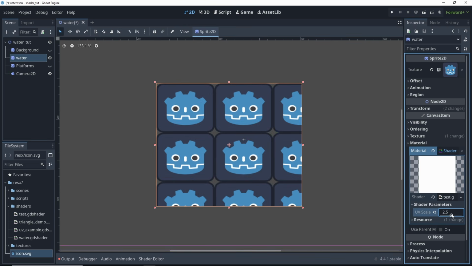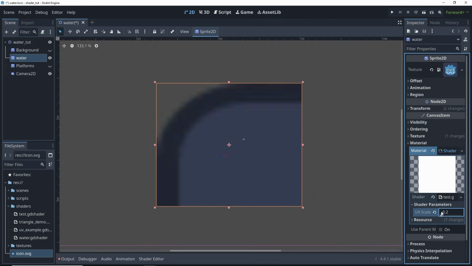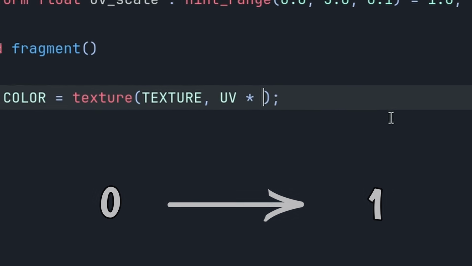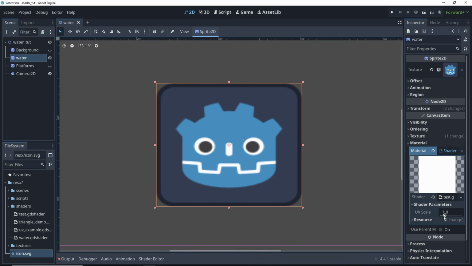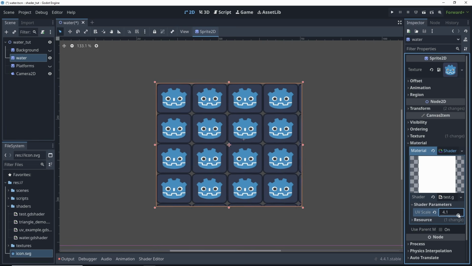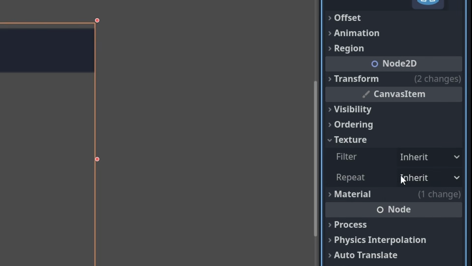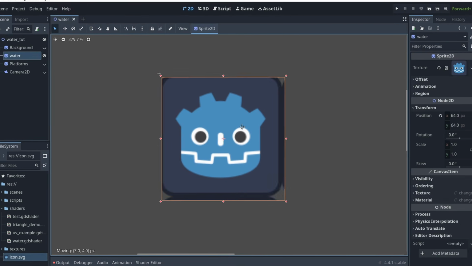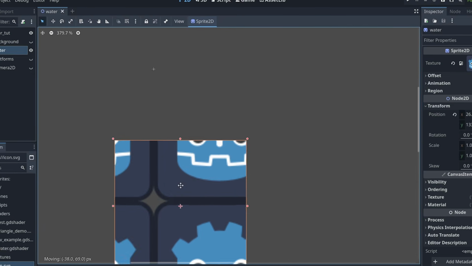Now the next area I want to talk about is UV scaling. Take a look at this example. Normally, UV coordinates go from 0 to 1 across the sprite, but here we multiply the UV by a scale X and a scale Y. When we increase these values, the UVs stretch past 1, and because we've enabled texture repeat in the inspector, the texture is going to keep repeating itself. Now let's try to use world space UVs instead of the usual local UVs. This will avoid stretching and make tiling easier.